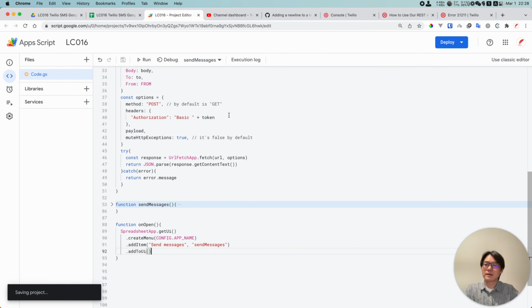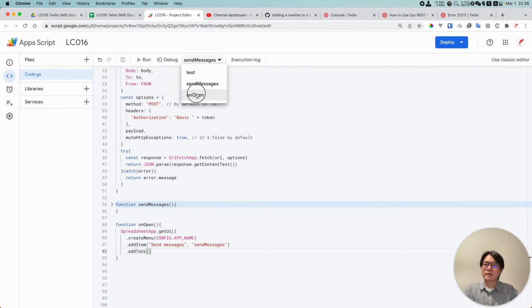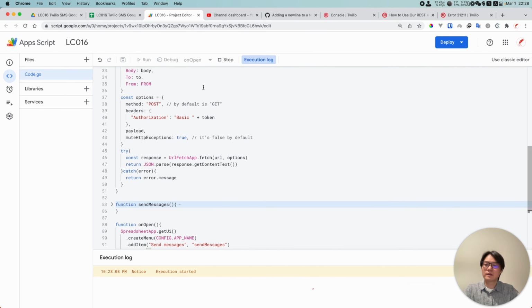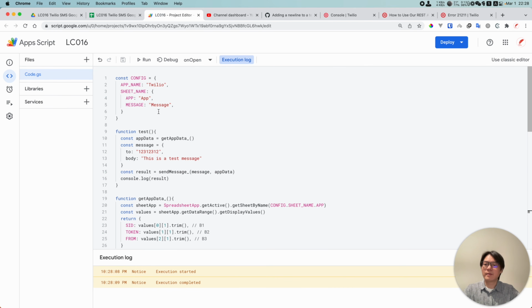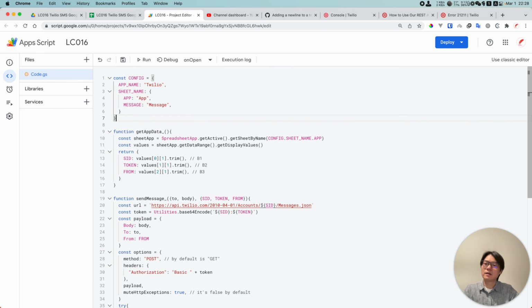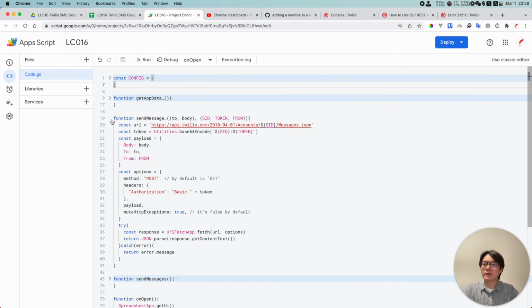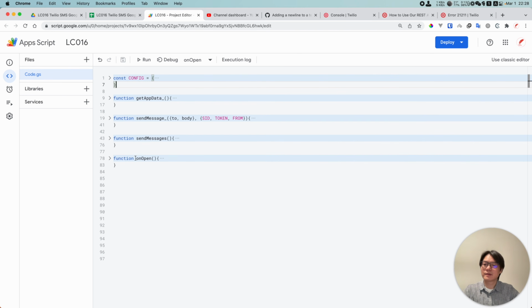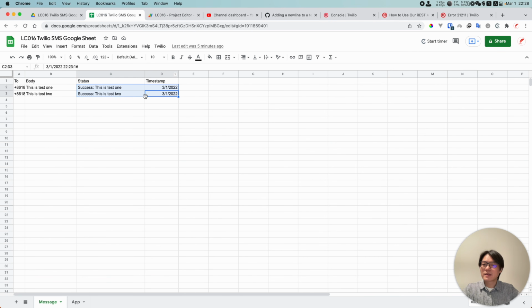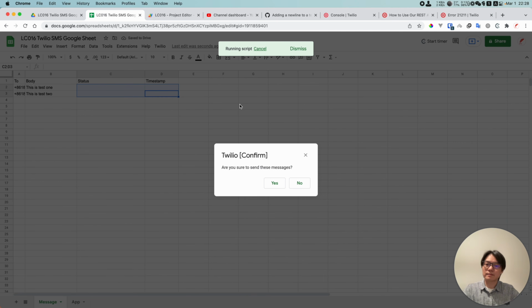All right, so we can try to run this on open. It's going to create the menu for us, and I can get rid of this test function here, and everything should be done. Okay, so this is just 3 functions to do all of this job. So let's try to test again. Let me get rid of this and send a message.